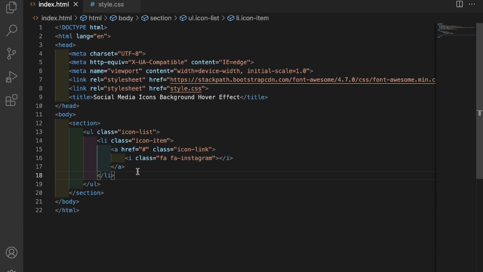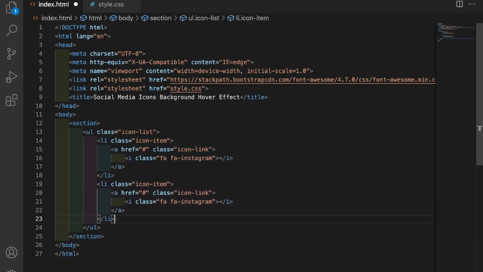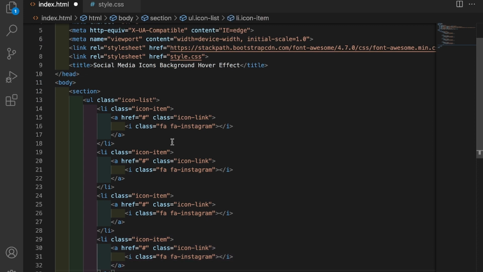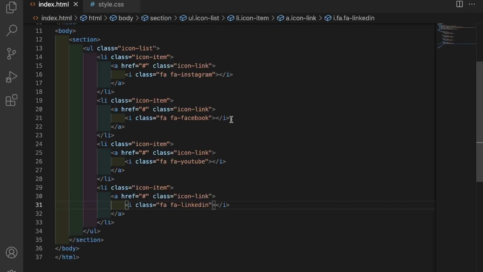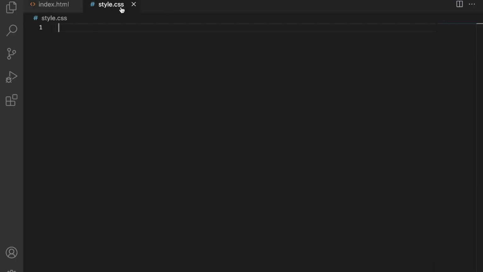import 3 more icons. So I just copied this and pasted it below 3 times, and here I just change the social media icon name. So here I will write Facebook, and here I will write YouTube, and at last LinkedIn. So let's check the output. Wow, all our social media icons are successfully imported, and now let's style this using CSS.